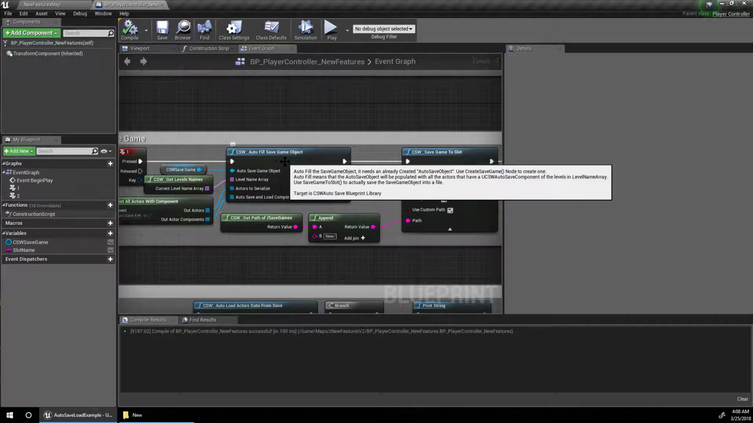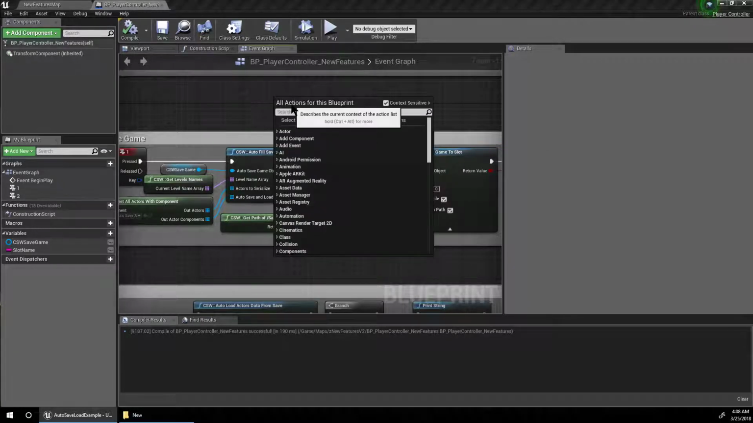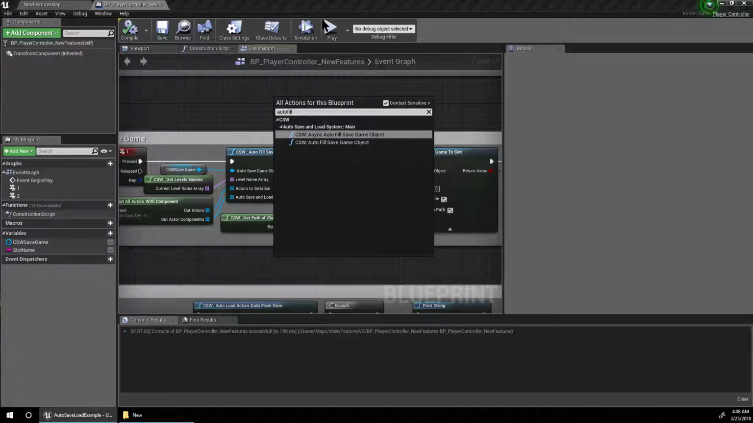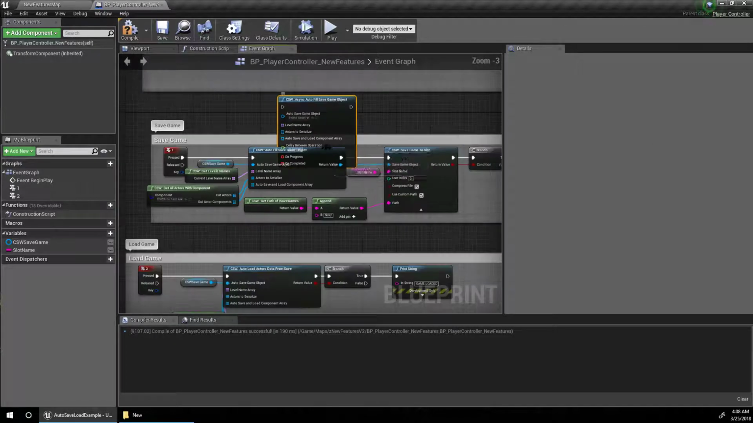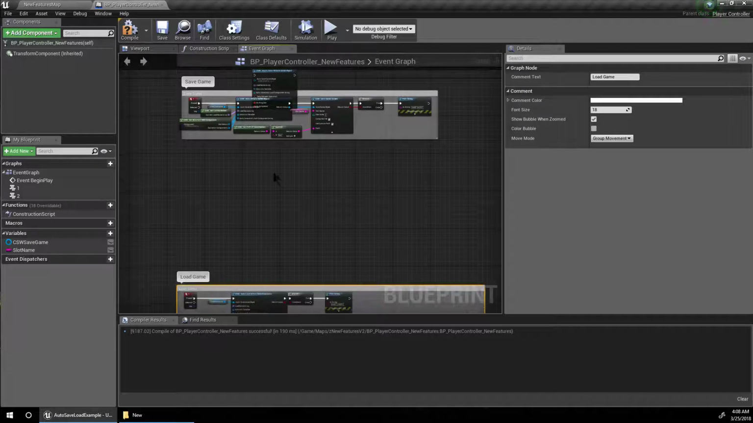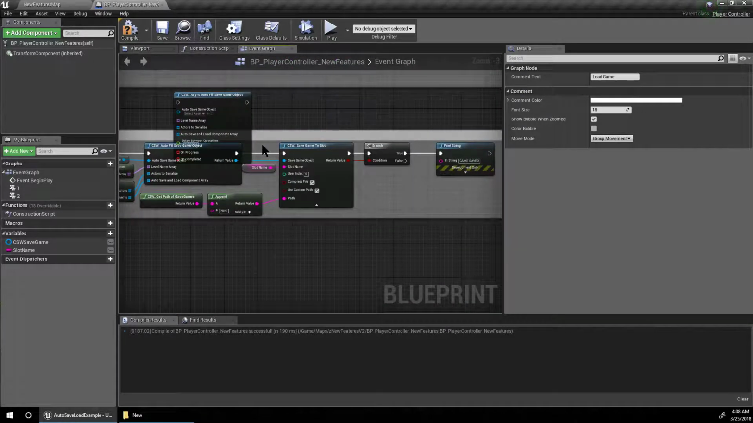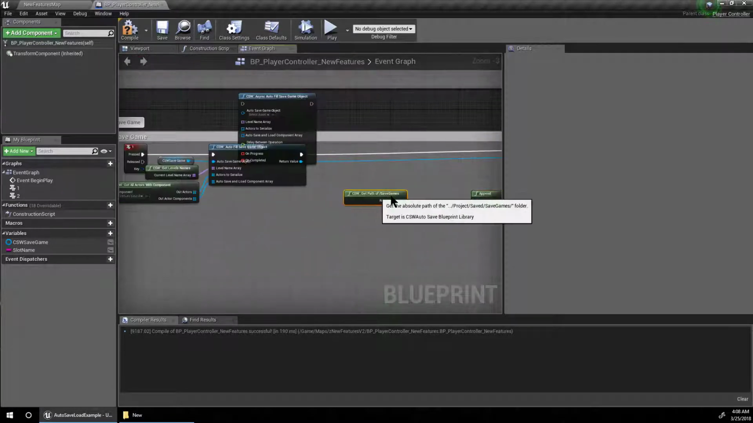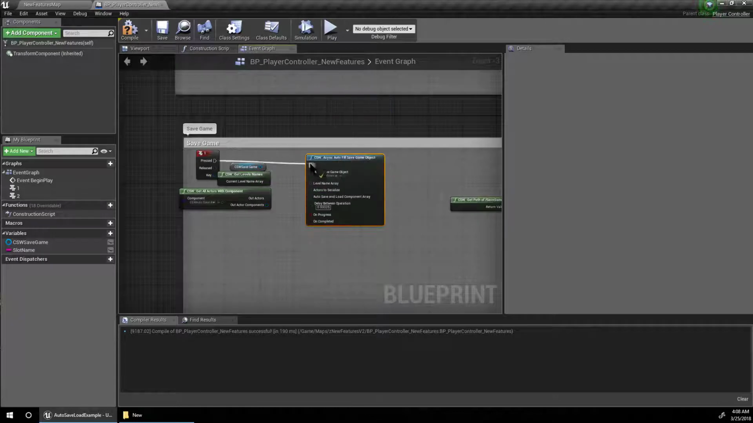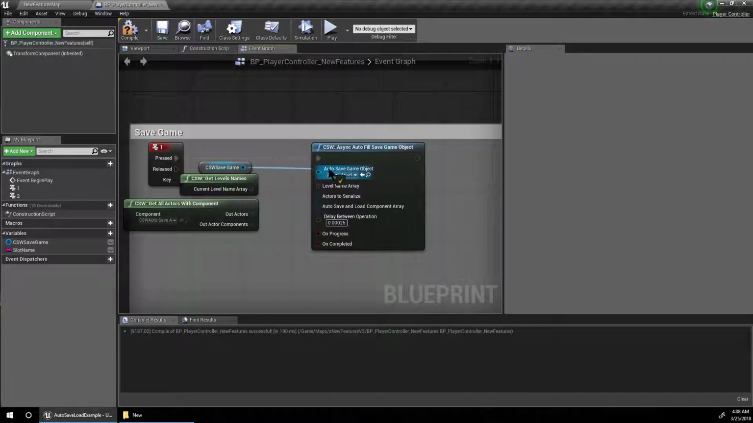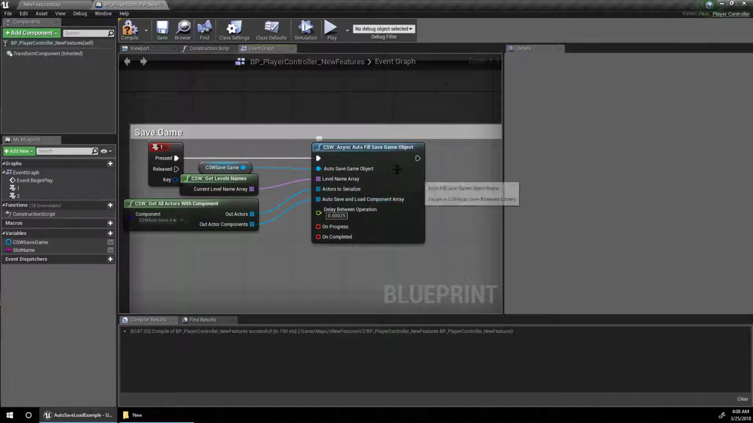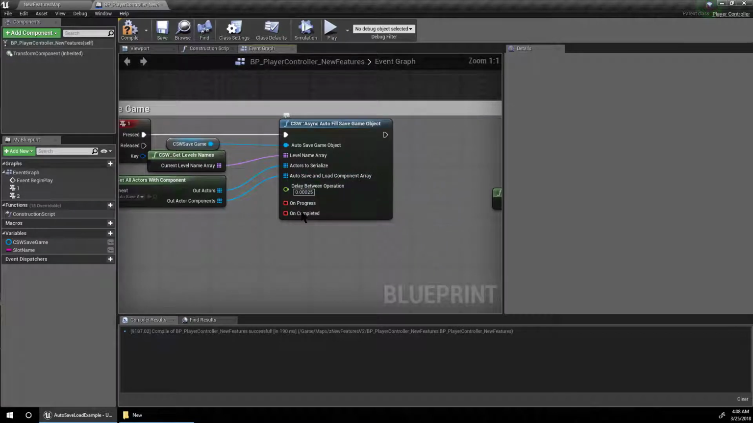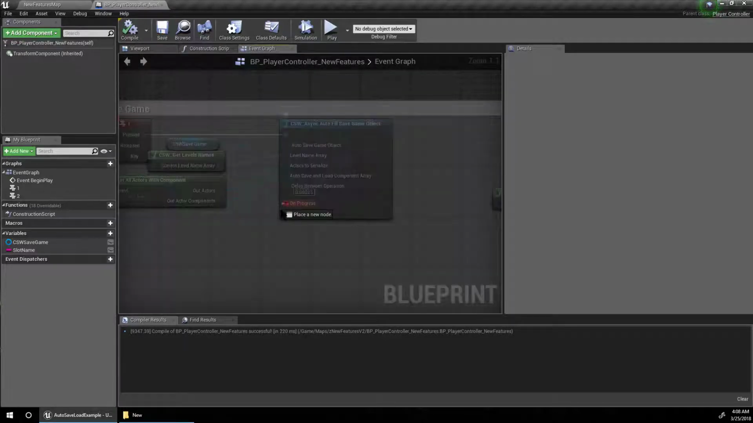Let's start with this autofill save game object. Instead of using this function, we are going to use the async version. So we have the async autofill save game object, and I'm going to move these nodes. Now I'm going to connect the same inputs to this function, and this is an async function, this doesn't complete instantly, but instead it uses delegates when it's completed.